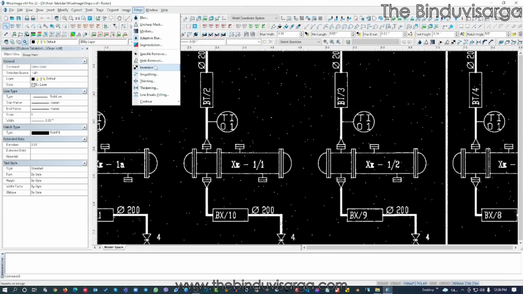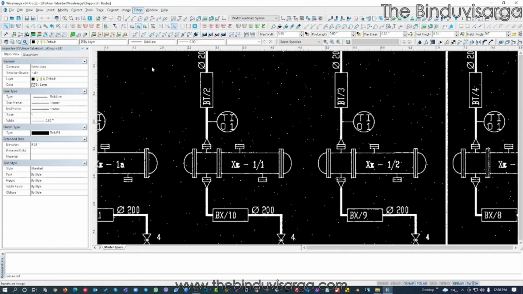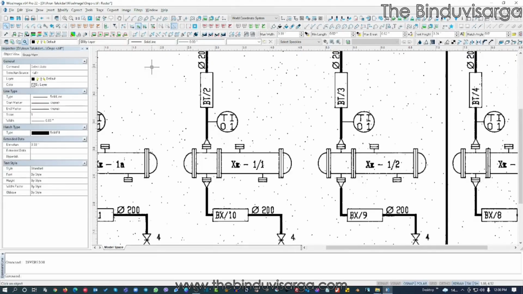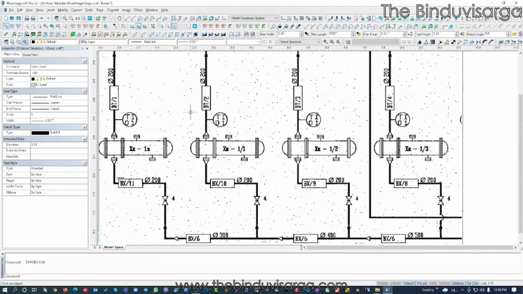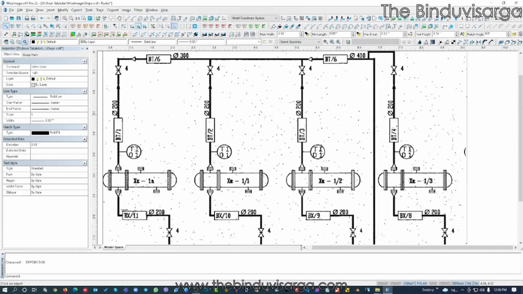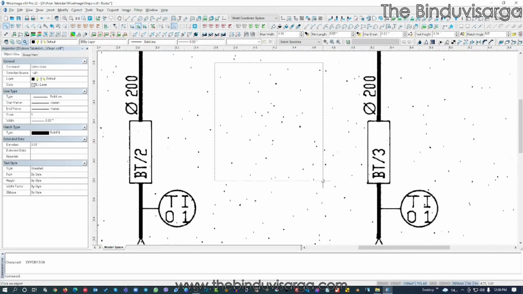So maybe we can use something called Inversion. Inversion is just a fantastic tool. It basically reverses everything from foreground to background and background to foreground. If I click on that, it just reverses the colors. It's a bitonal image, so it reverses the background to foreground. Now if we look at this drawing, these are some unwanted objects. These are not required at all. So we have different options here in WiseImage that we can use to enhance the image.